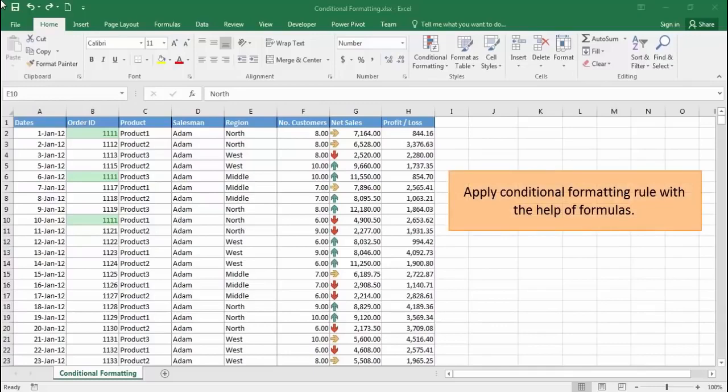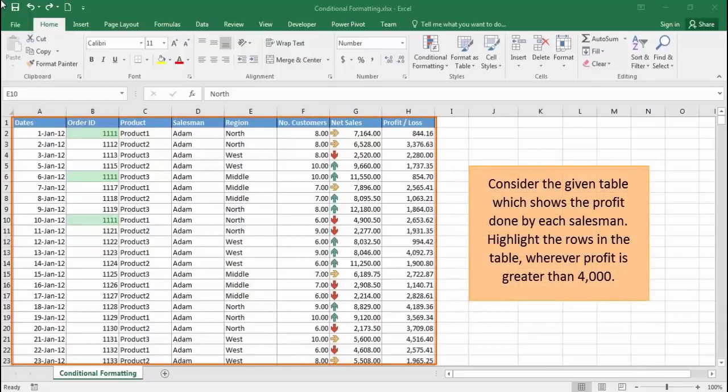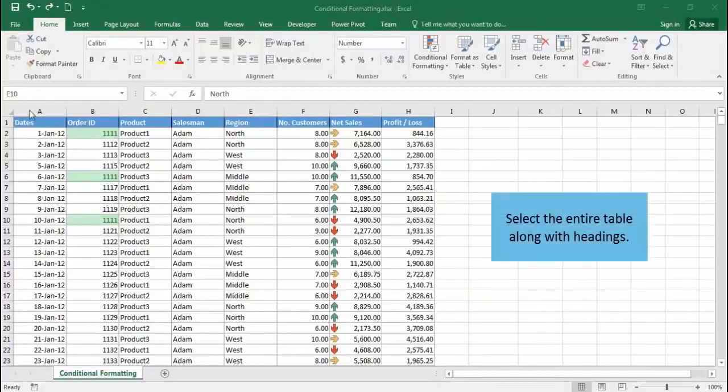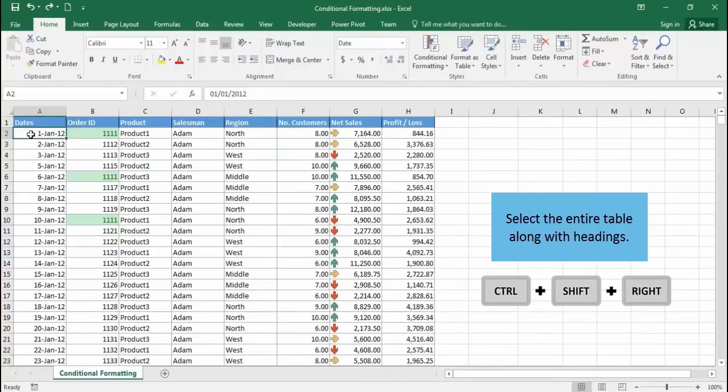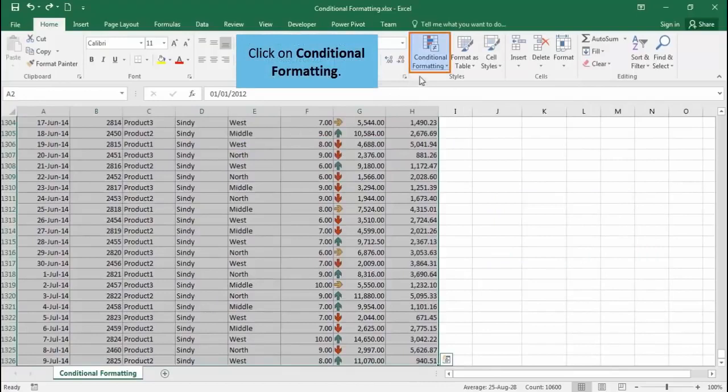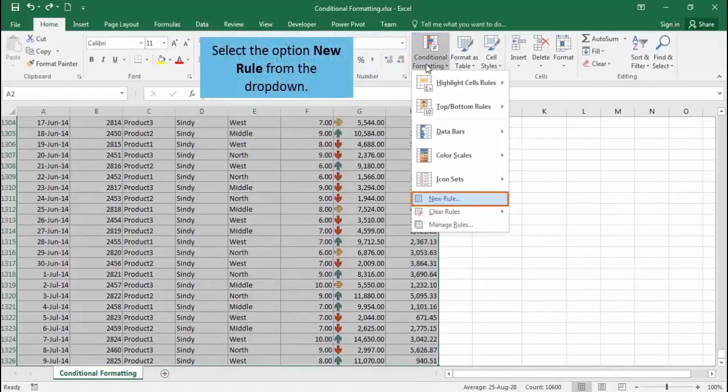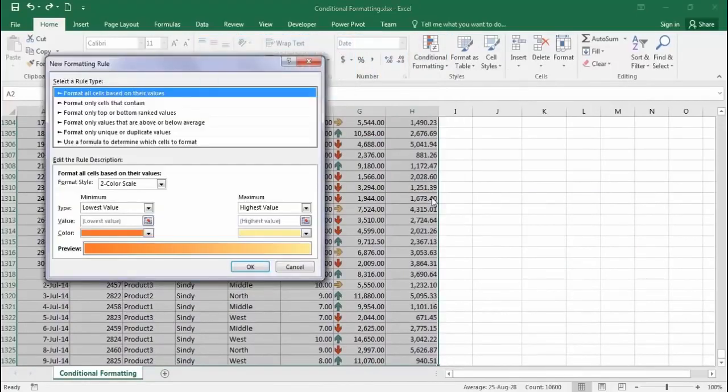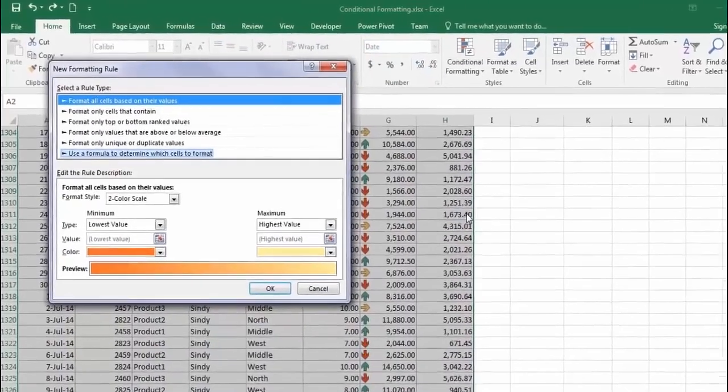We can also apply conditional formatting rule with the help of formulas. Consider the given table, which shows the profit done by each salesman. Here, we want to highlight the rows in the table wherever profit is greater than 4,000. Select the entire table along with headings. Click on Conditional Formatting. Select the option New Rule from the drop-down. A new formatting rule dialog box appears.